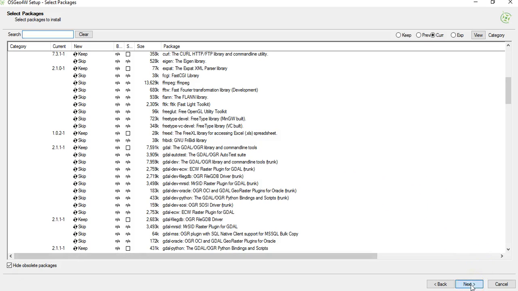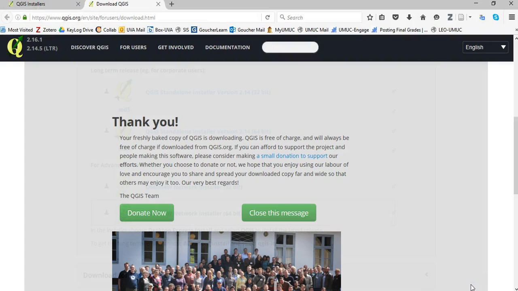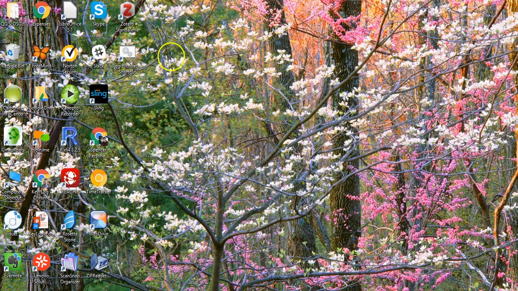So then we're just going to click Next, and the package is downloading and installing, and probably because I have installed this before, it was very, very fast on my machine. But yours might take a little bit longer. But once it says installation complete, you click Finish, and you will be good to go. Make a donation to the QGIS folks if you care to. Not at all mandatory.